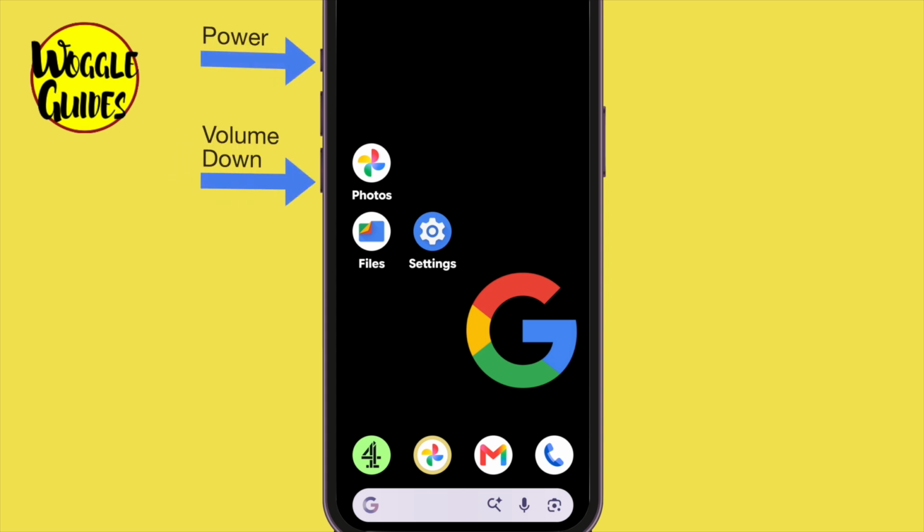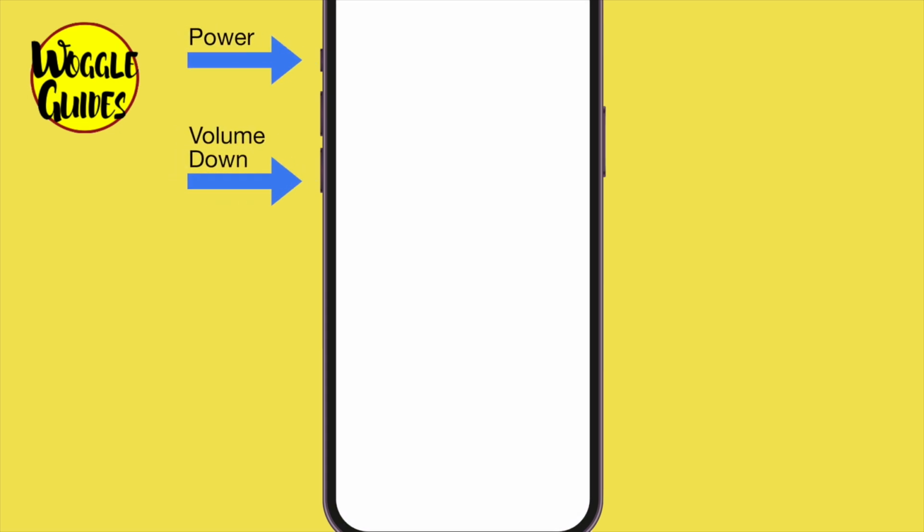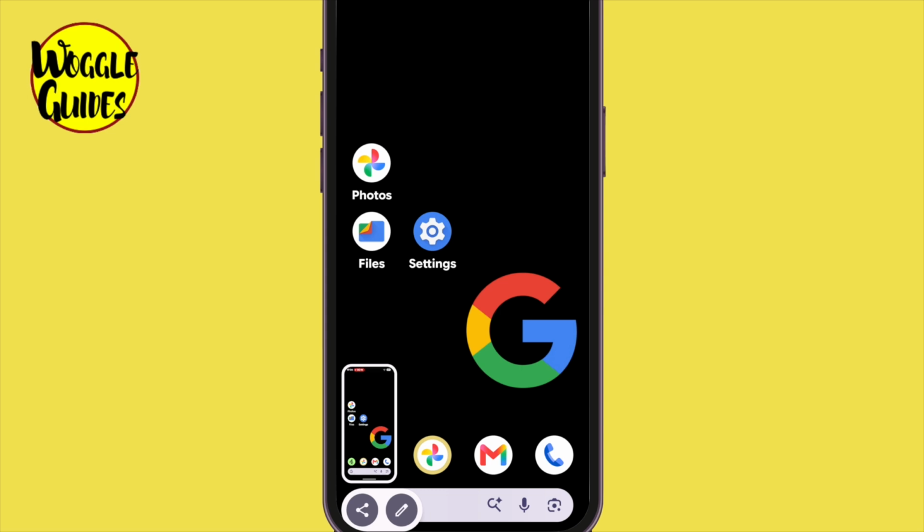If I press the power button and the volume down button together at the same time, you'll see a screenshot animation appear on the screen. A preview of the screenshot will also appear. Now let's find out where that screenshot was saved.